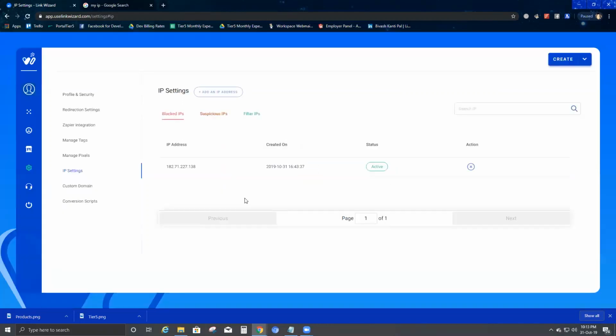So once this is added under blocked IP, it shows the IP address created on. I just created, so it's going to show today's date. Status is active, and under action, you can delete this at any point of time.